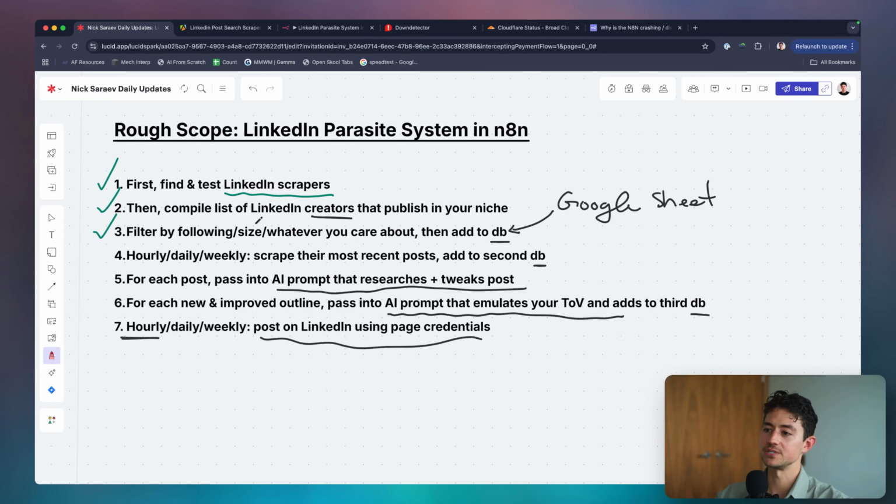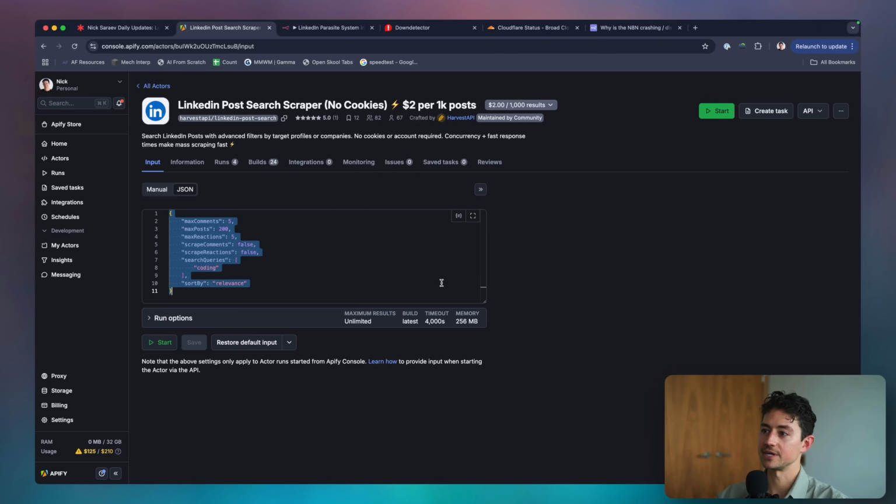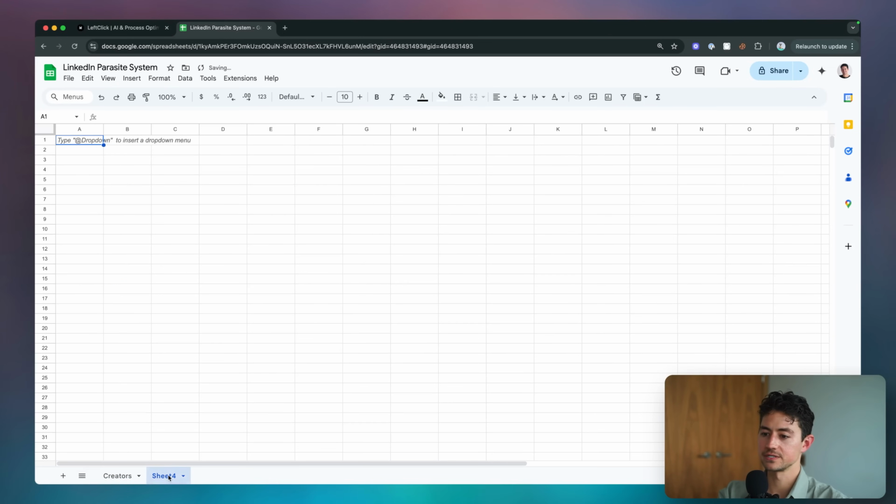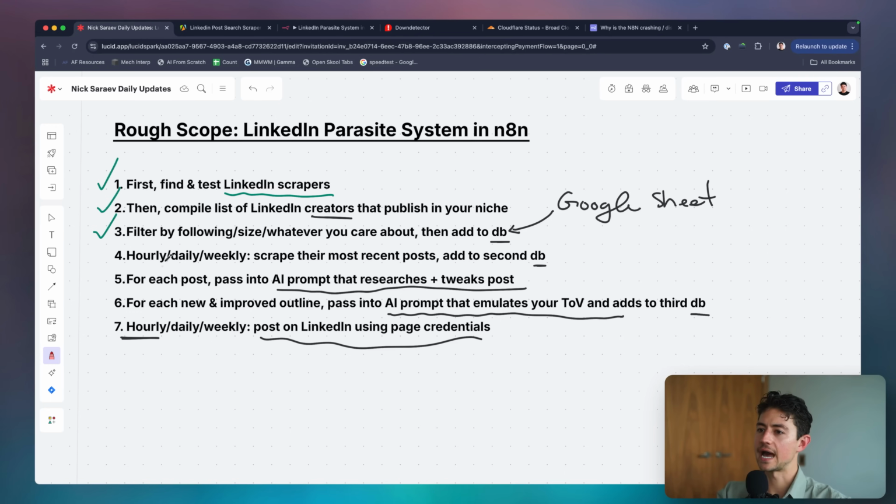The next step is going to be scraping all of the most recent posts of these people and adding them to a second database. A second database in our case is just going to be another sheet. So instead of creators, it's going to be posts, maybe source posts, we'll call it that. And then after, let's call this destination posts. And that's what AI is going to do for us. So hourly, daily, or weekly, scrape their most recent posts, add to second DB.